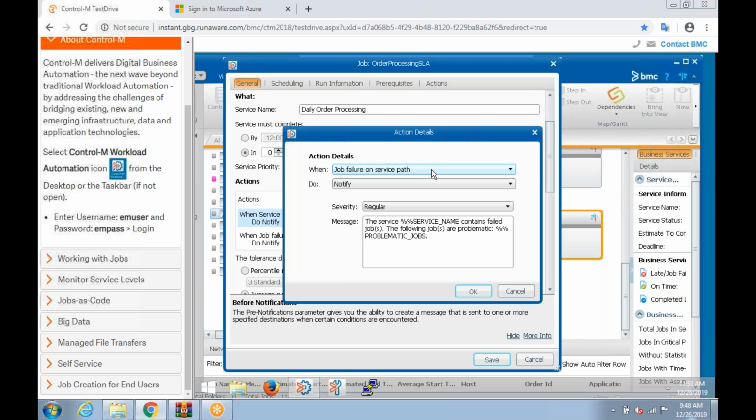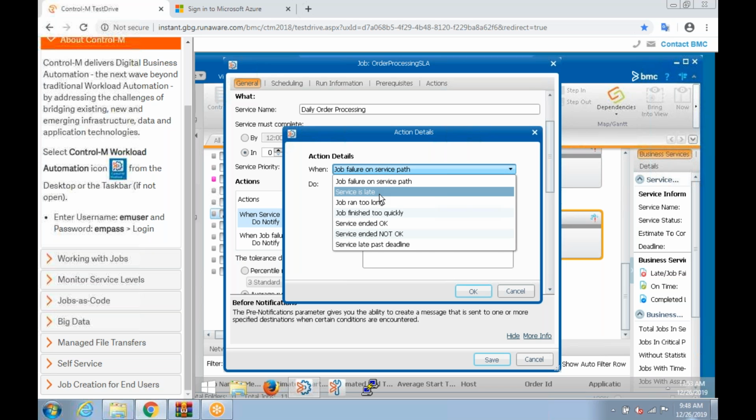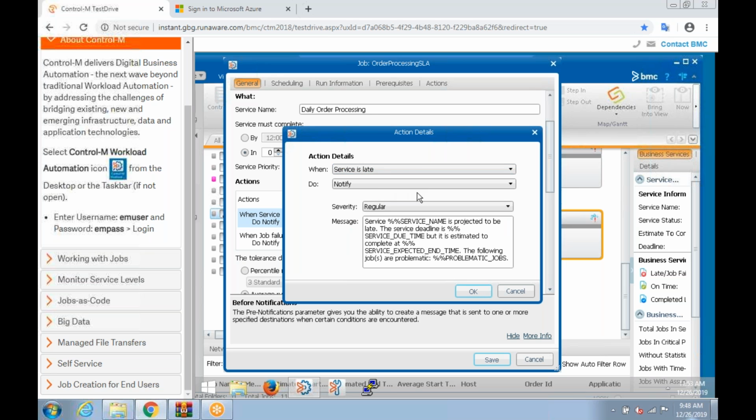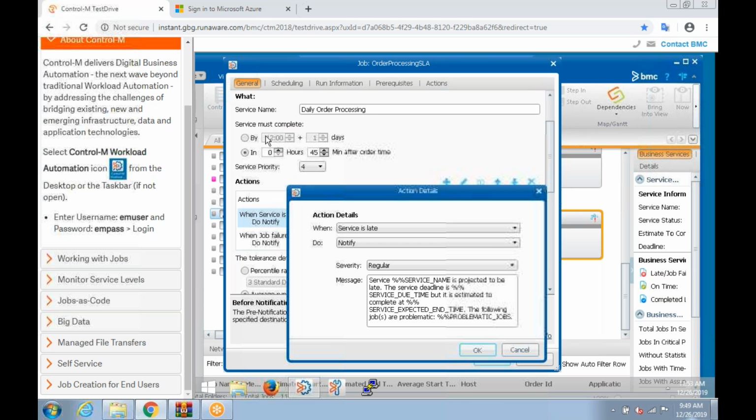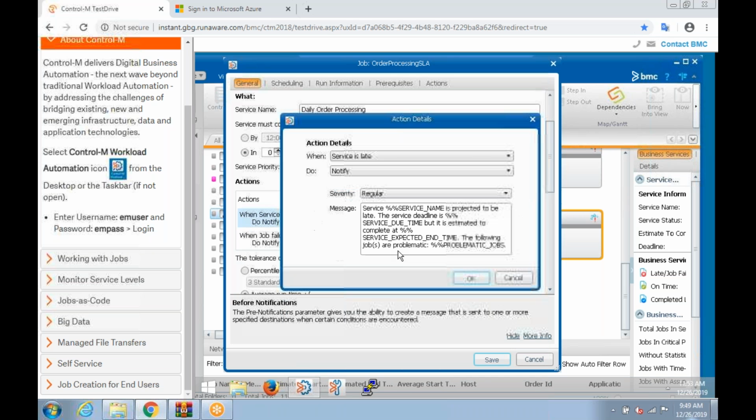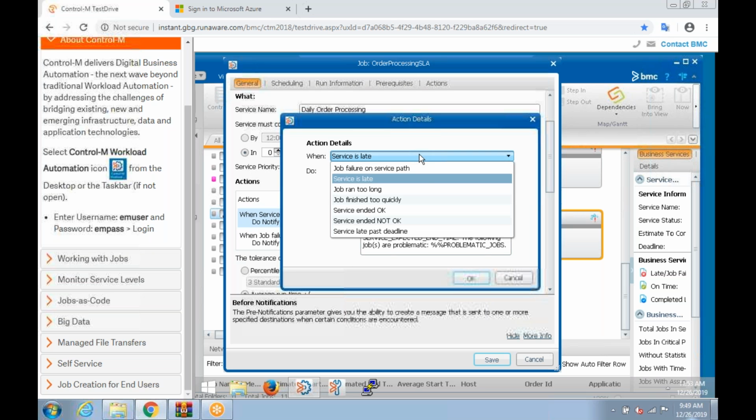Gotcha. Got it. So other than this, there is the service late alert, which is good, because you have defined a certain timeline for your service, which you have defined here. If you look at it, the service must complete by these many hours at this particular time. If the service is going to be late, you get an alert. The service late alert will not come when the service actually becomes late. The service late alert can come when the service is projected to be late. This is a very good thing.